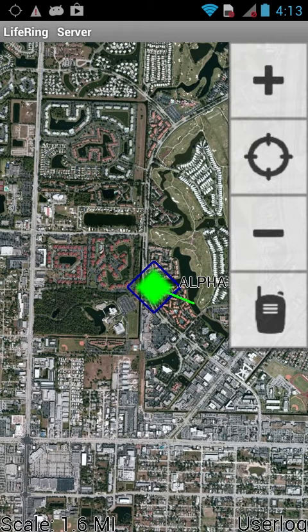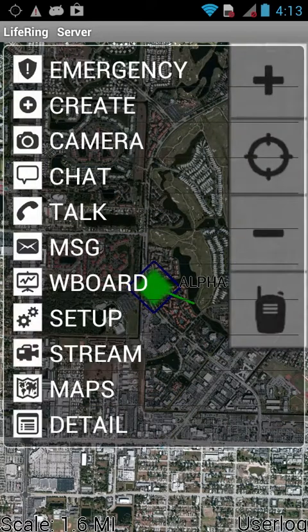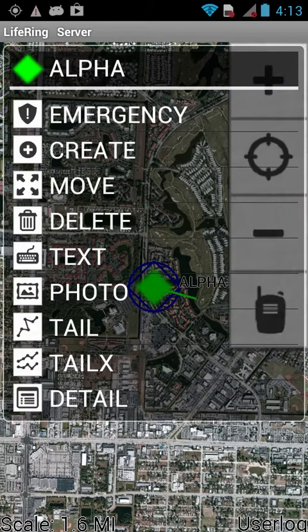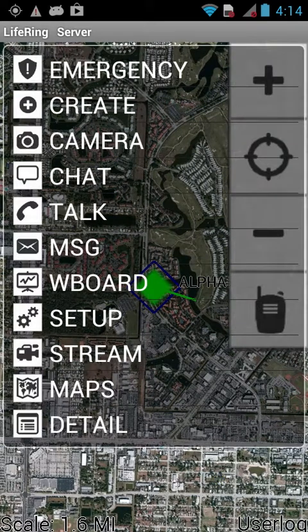Tapping and holding is how you are able to reach the features of LifeRing software. When you have not tapped on a symbol, these are the features you see. When you tap and hold on a symbol, you get a different set of features, which you can see here. We will go through each of these different lists of features. To begin with, we will use the detail feature.